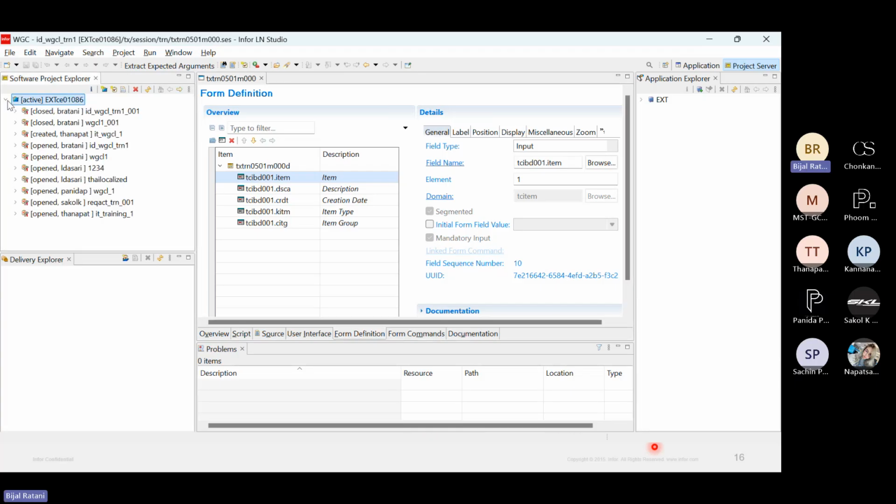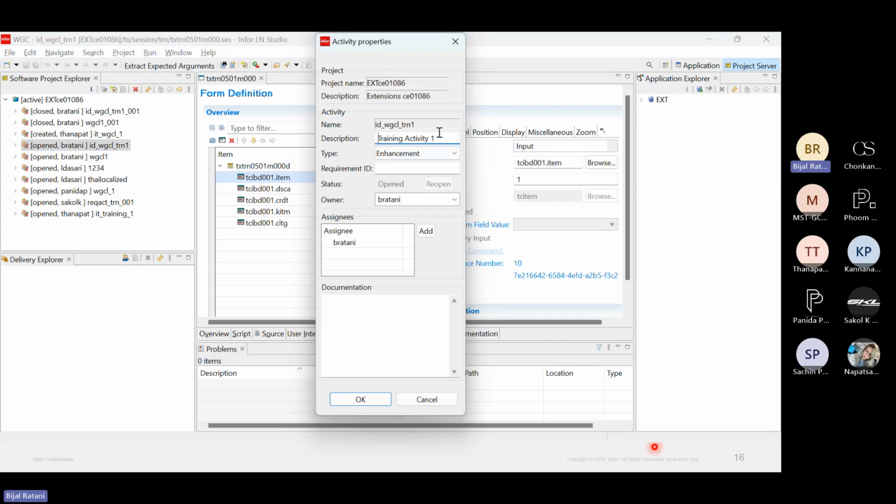I go to activities and I select my activity, which is open. Okay. So if you see ID, WGCL, TRN1 is open. So I can select this. I can right-click and say properties. These are the same properties which appeared during creation of an activity. Now here I can add assignee.